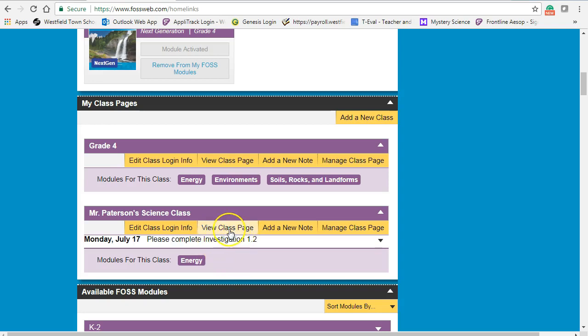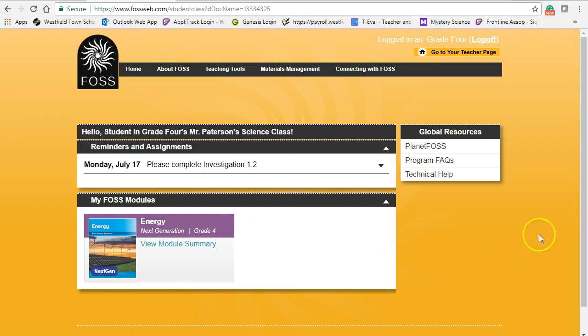We can view the class pages by clicking right here, and this opens up what whoever is logged into your class page will see. This is the same view. So there's the note right there. We'll talk a little bit later about how to edit those and delete the ones that you don't want the students to see anymore.